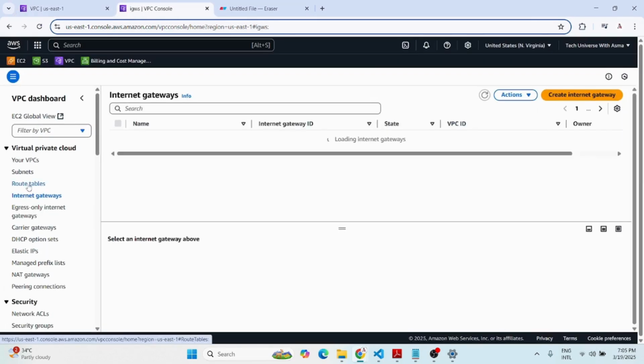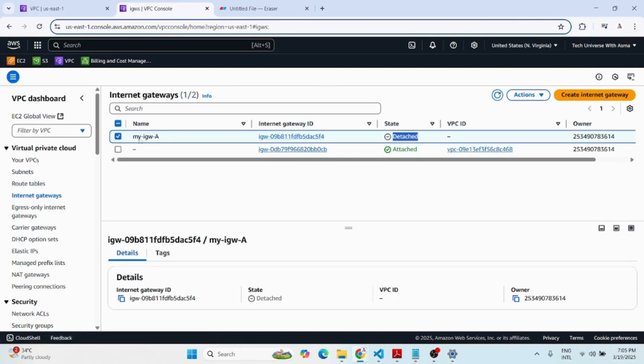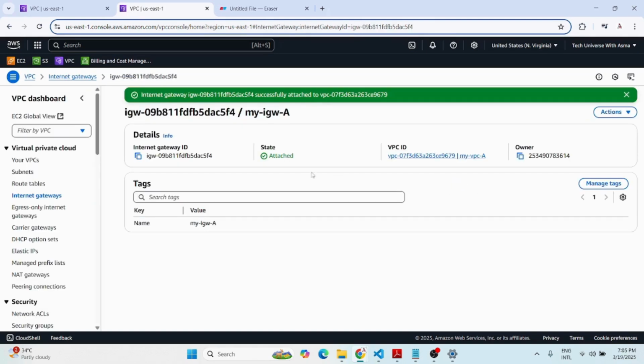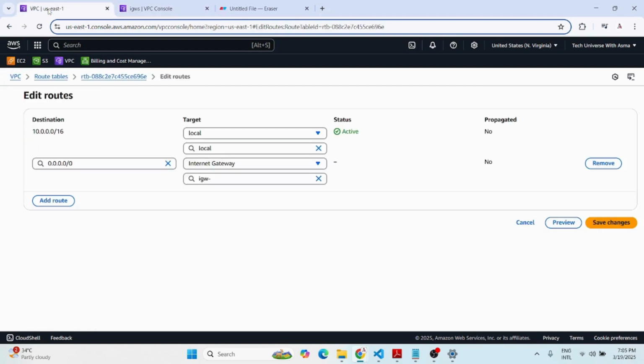So internet gateway, see here it is saying it is detached. So I'll click on this, click on actions, and then attach to VPC. Now here I will attach to my first VPC. That's why it was also not showing. Now it is attached. If we go again, now both the VPCs are attached. This is the default one and this is the one we have created. We will go back again and see if it is coming here or not.